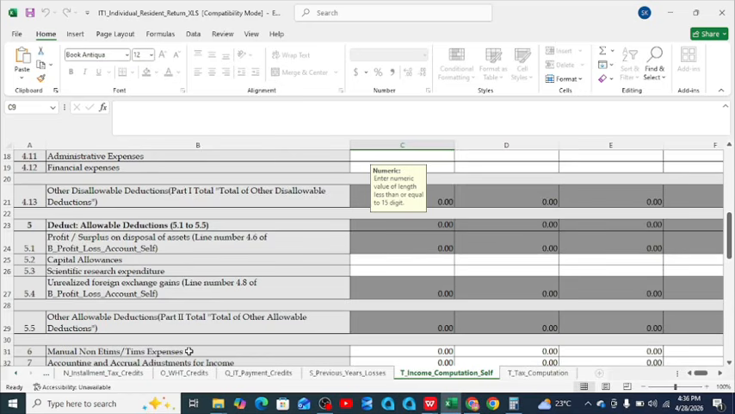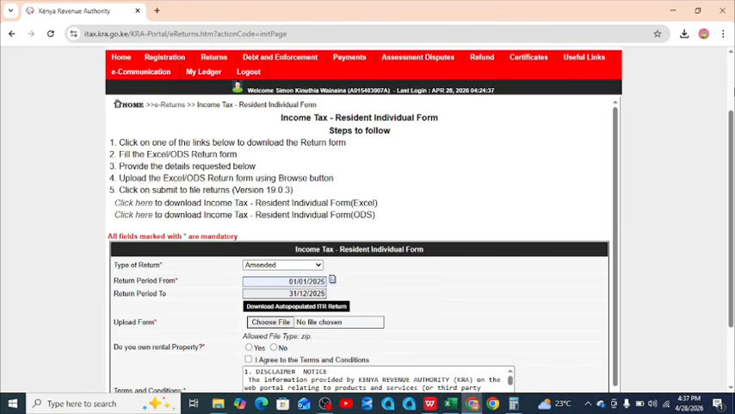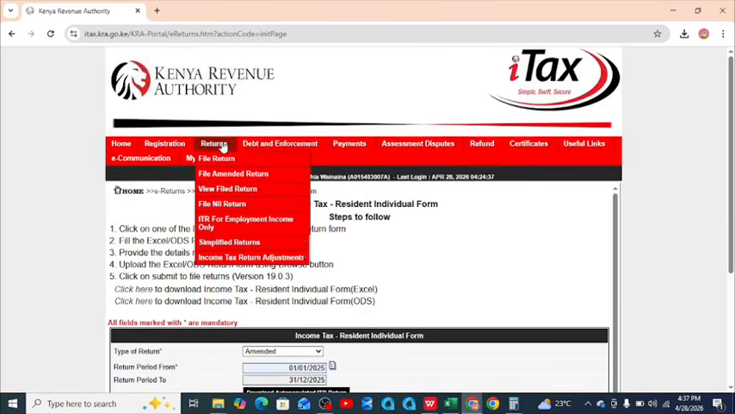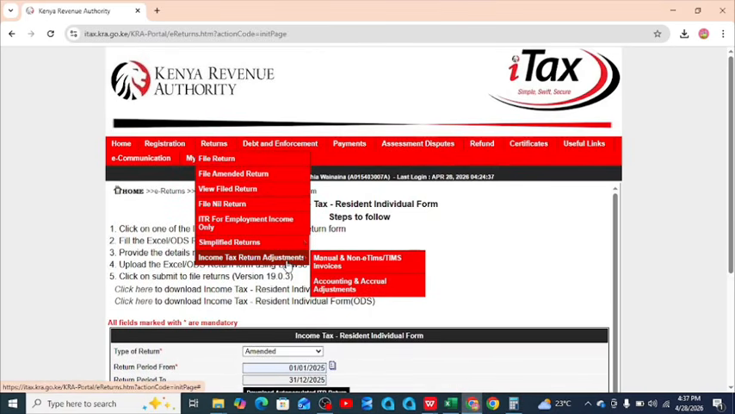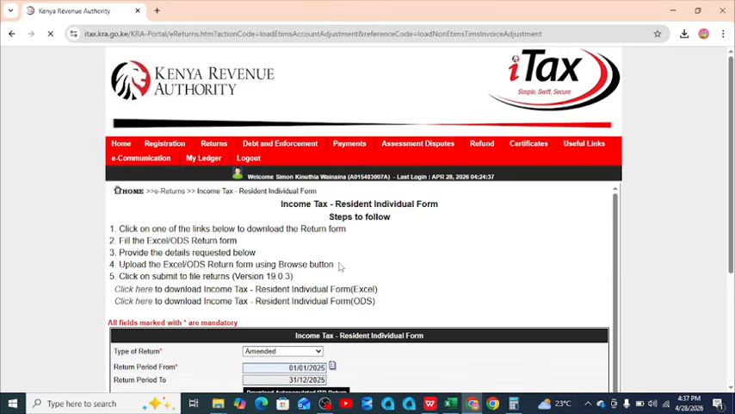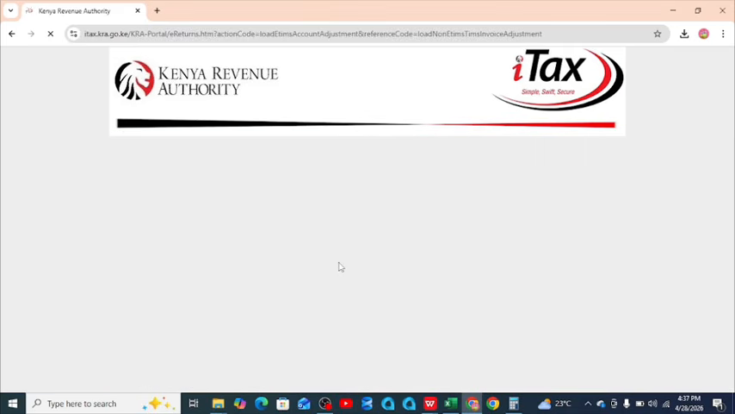In order to report them and be able to claim them against the income which you generated from consulting services, you need to get into your iTax portal. You come to where we have returns. You come to where we have income tax return adjustments and choose manual non-eTIMS/TIMS invoices here. And what are you supposed to do from there?